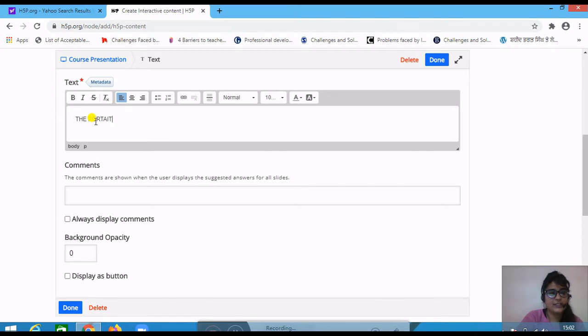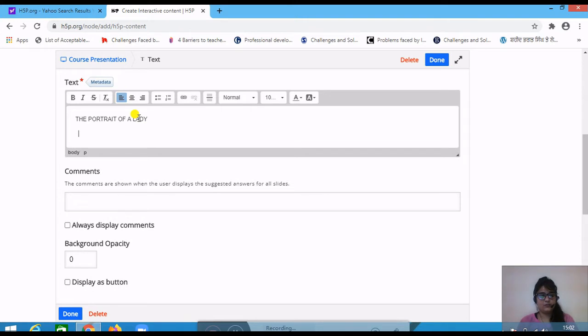So now I would add it here, as my chapter name is The Portrait of a Lady. So I would write in caps, PORTRAIT OF A LADY, and the writer of the chapter is Khushwant Singh.